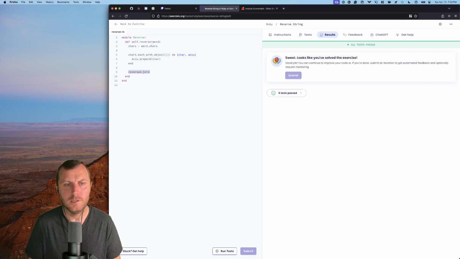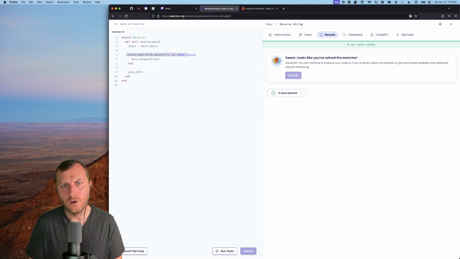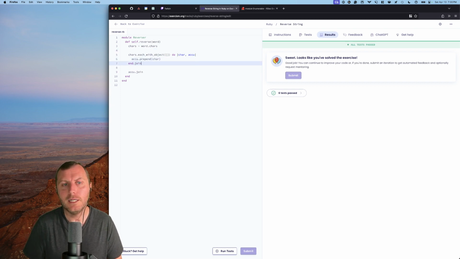We don't have reversed anymore. So what happens? I can't do this, right? A queue is scoped to this block. So I don't have access to a queue outside of here. That's how reverse worked. So we have to do something a little yucky.